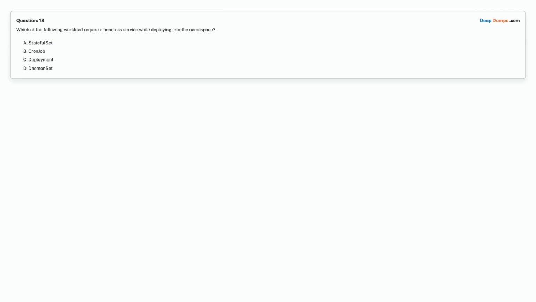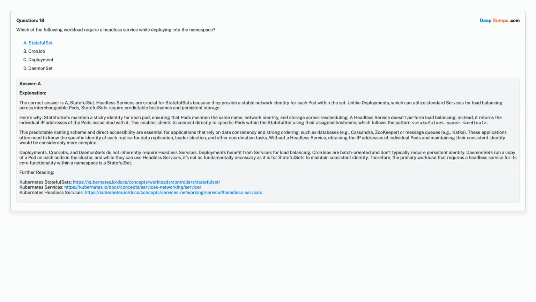Question 18. Which of the following workloads requires a headless service while deploying into the namespace? Option A. Stateful set. Option B. Cron job. Option C. Deployment. Option D. Daemon set. Choose the correct answer. Correct answer is option A. Stateful set.